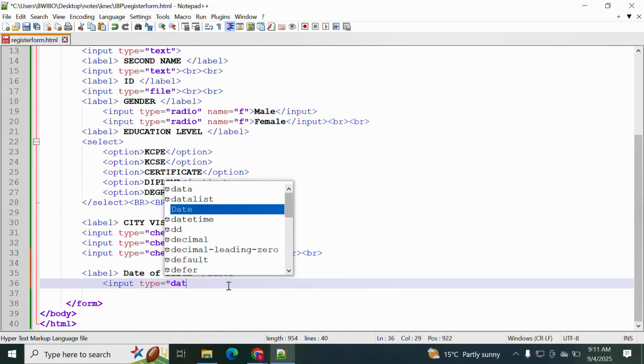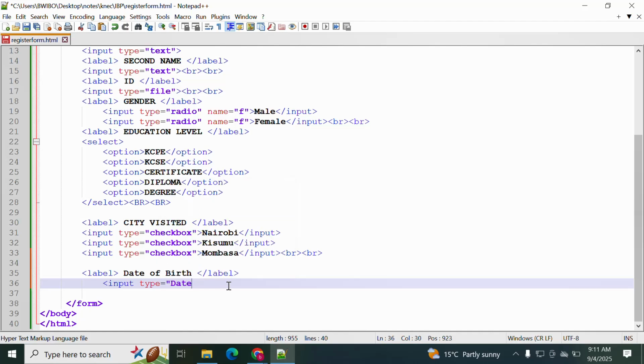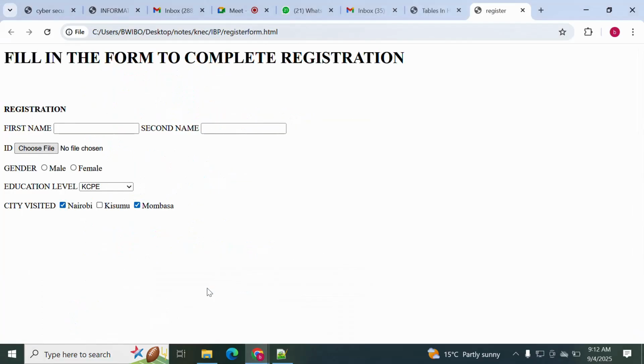If you want to provide us with the time you are born, you can select that time. So if you know at what time you are born, you can select the time. So anyway, input type date. So let's see how it works. Let me just break. So date of birth is the label. So this is the date picker. It gives you month, date, and the year.